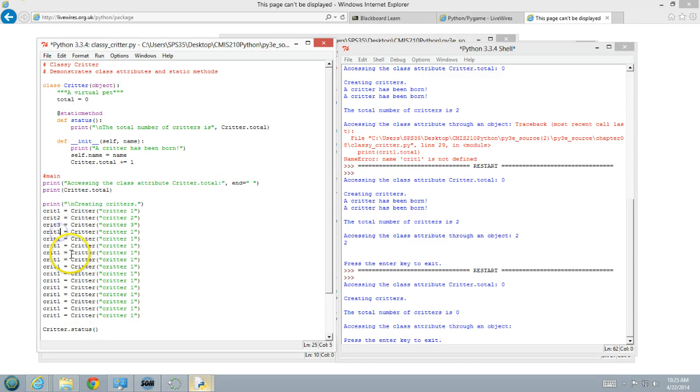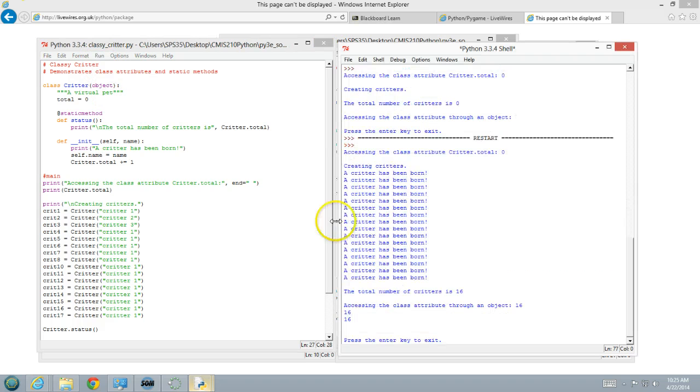Now, making sure, of course, we create a new name for each one. And we can even do this programmatically. We'll call you 10, 11, 12, 13, 14, 16, 17. So there, I'm going to make 17 critters, I think. Run module. So it says critters been born, been born, been born, been born. Total number of critters is 16.